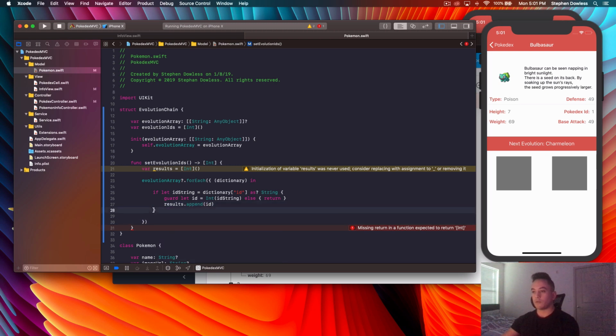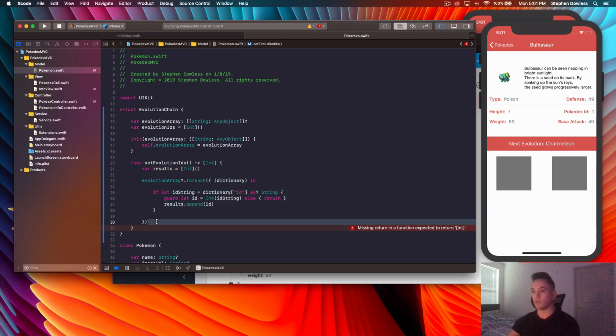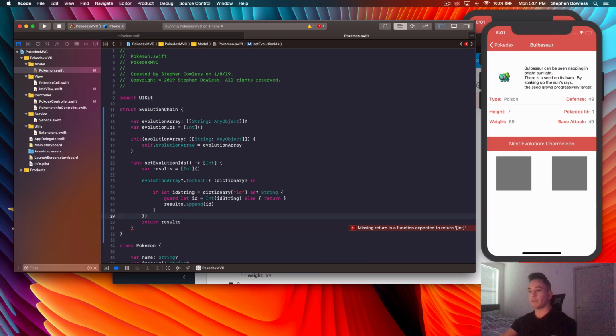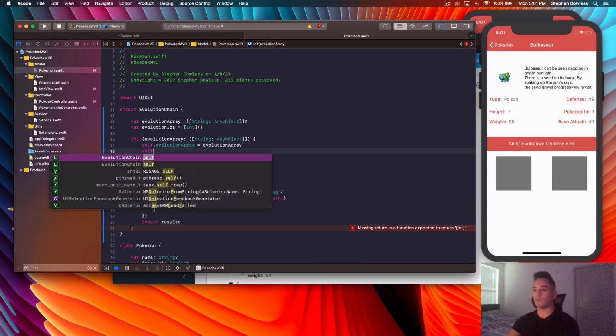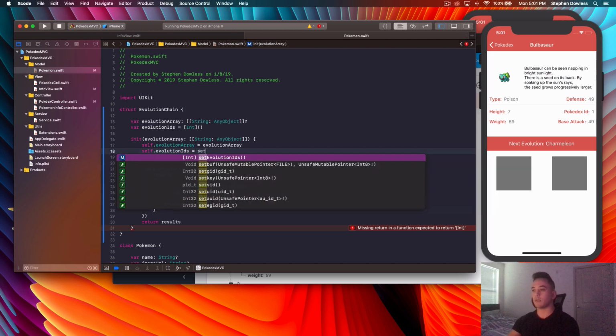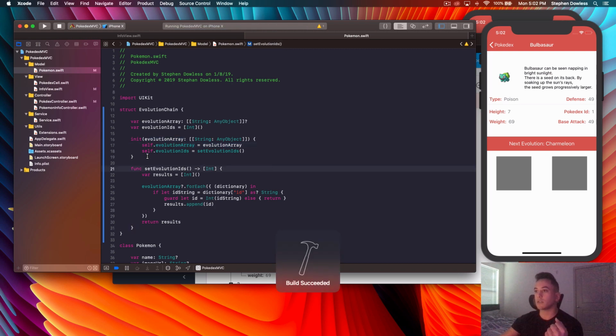So then after we are done with that, let me see, where do we want to return this guy? Yeah, let's go here, go outside of that, and then say return results. And how we're going to use that is we're going to go up here and say self dot evolutionIDs equals setEvolutionIDs. Okay, so let's go ahead and build this and see if that works. Build succeeded, so that's looking good, guys.